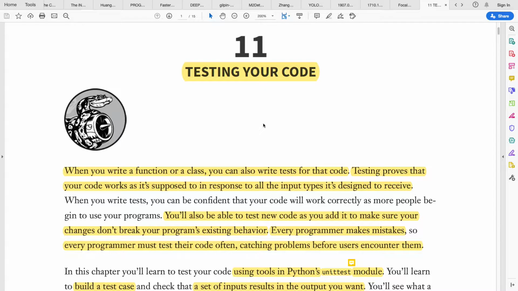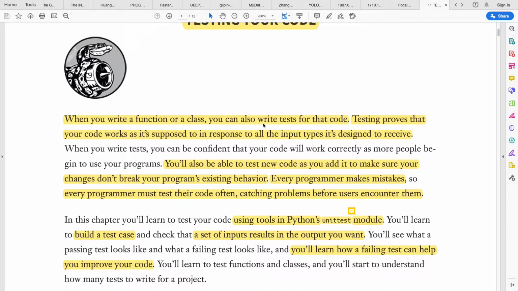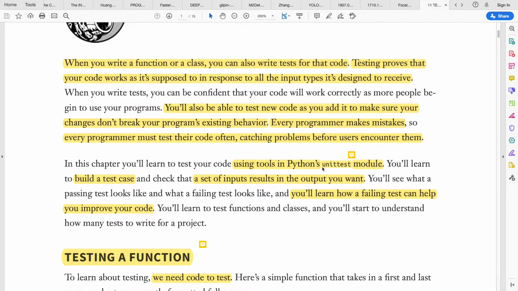When you write a function or a class, you can also write tests for that code. So in this session, we shall be looking at how you can write a test for a function. In the next session, we will look at how we can write a test for a class. Python has a module called unittest that helps to build a test case and check a set of inputs in programs.